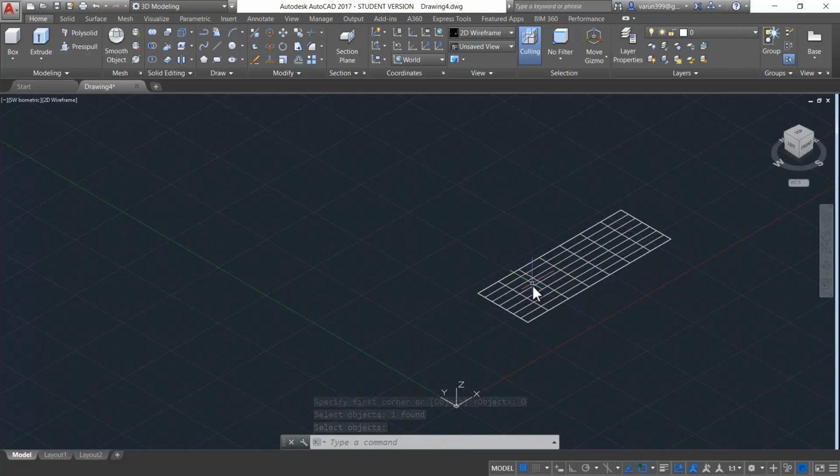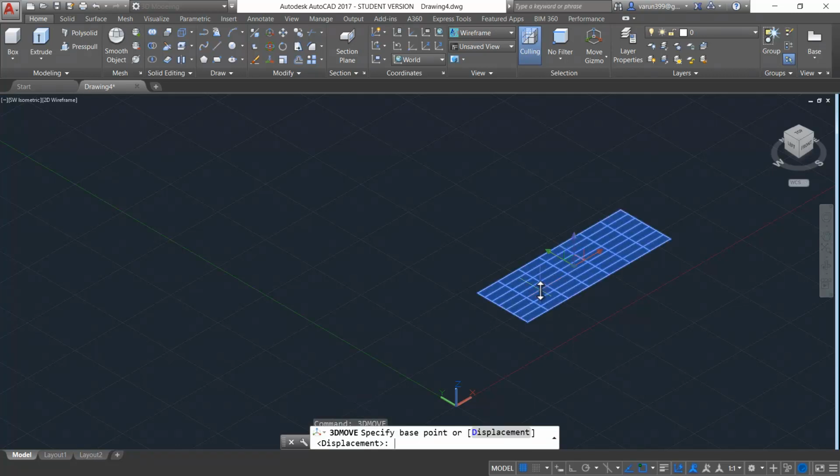Now if my requirement is to move this object parallel to the XY plane at a height of 10, I can make use of the move gizmo, that is 3DMOVE, and press enter. This will activate the 3DMOVE command, and now it is asking you to select the object. So this is my required object which I want to move. I will select this one and press enter to get the gizmo here like this.